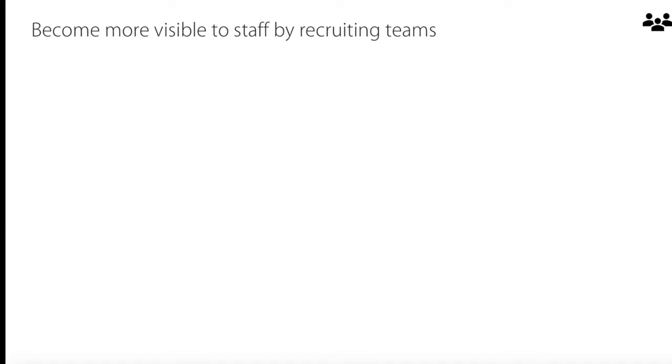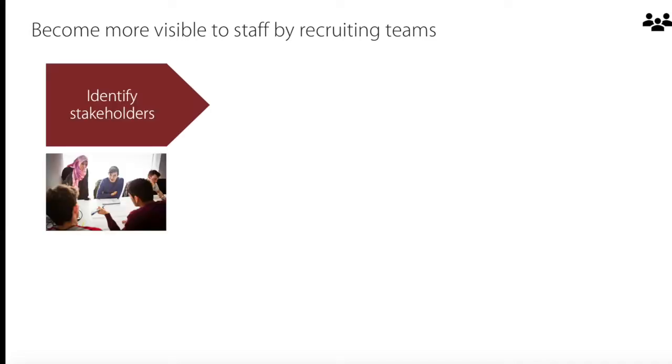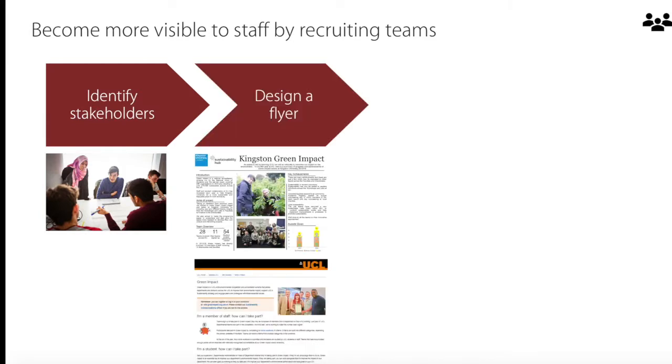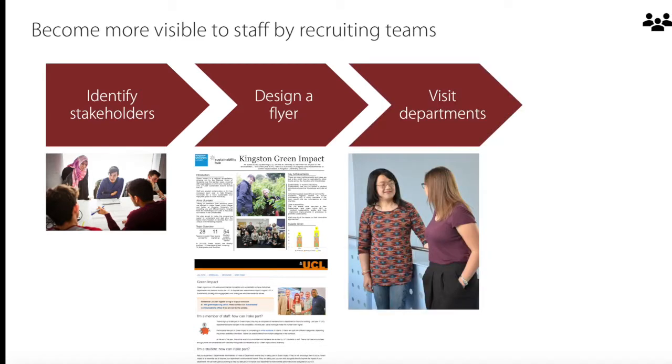So basically, to go through it a bit more in a step-by-step approach, to recruit teams is basically about identifying stakeholders, identifying those innovators and early adopters who are maybe part of your Green Office network already, who've heard about your Green Office initiatives, who've come to some of your events. And then maybe it's about designing a flyer or promoting Green Impact on the website to reach out to even more members of staff who might not have heard about the Green Office network or Green Impact before.